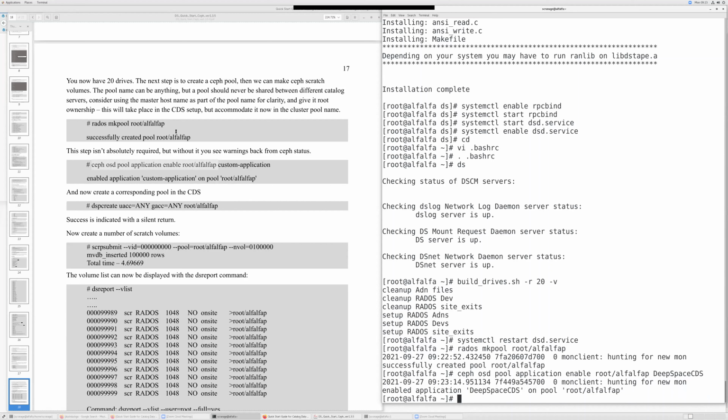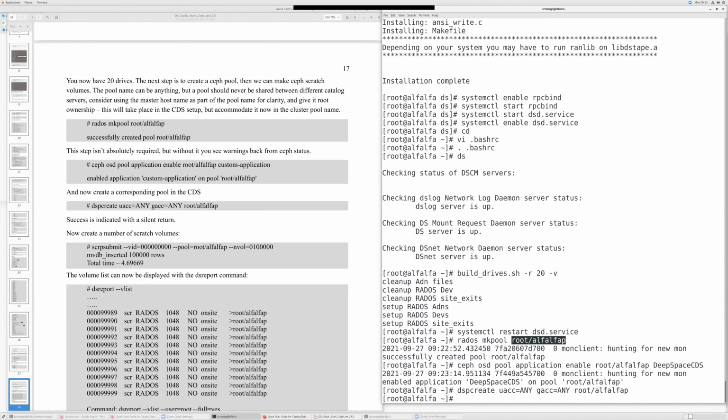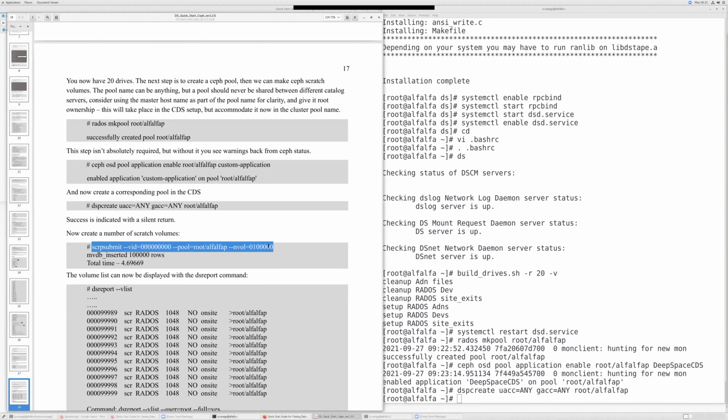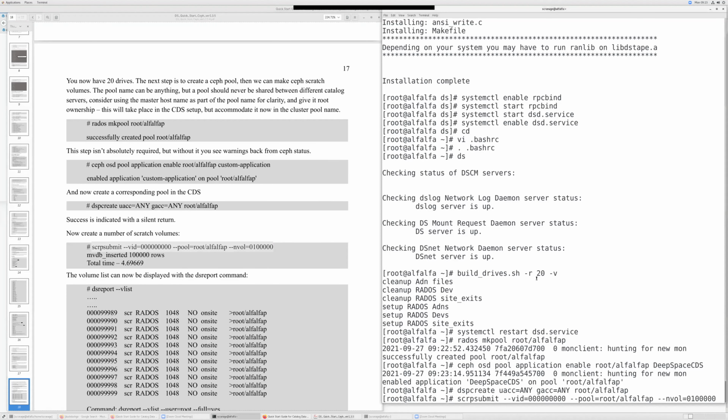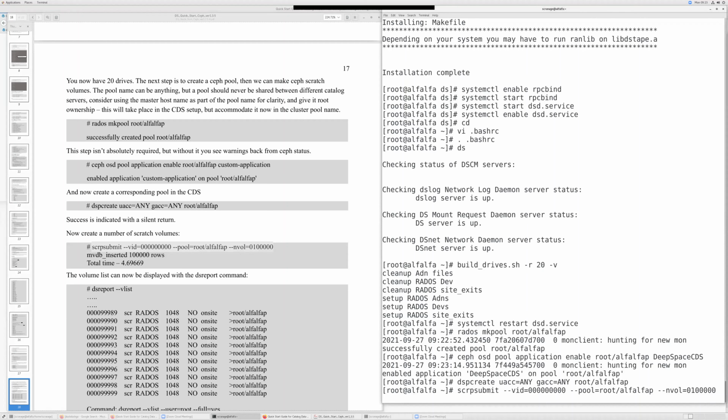Now that we have the pool configured in the Ceph cluster, we need to create the same pool in the catalog service. And of course, the string that we use has to match what we did when we created the pool in the Ceph cluster. Then the next thing is to create scratch volumes. I'm going to create 100,000. This will take anywhere from 5 to 20 seconds, depending on the performance of your database server.